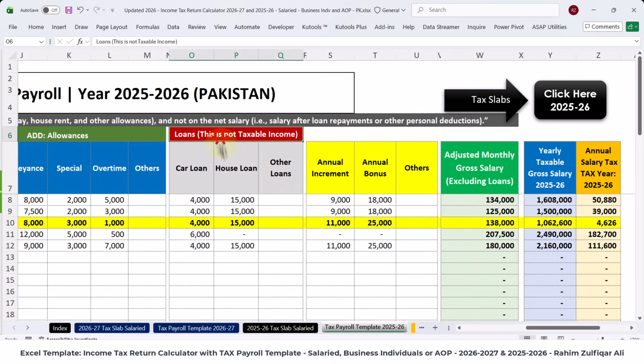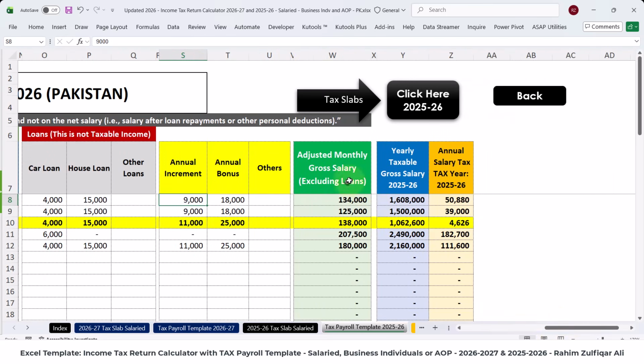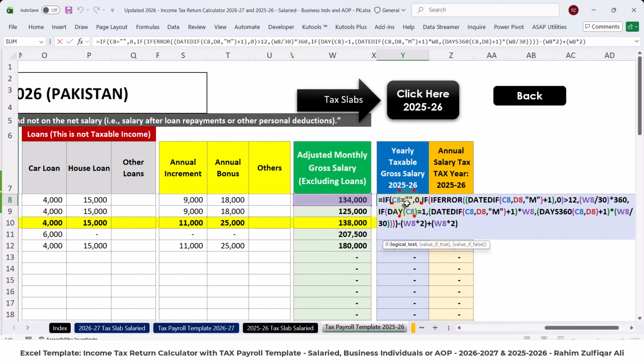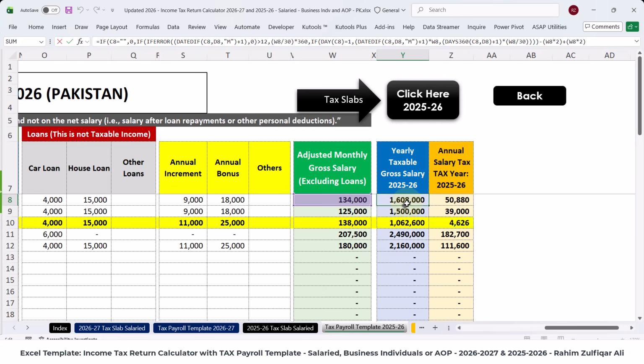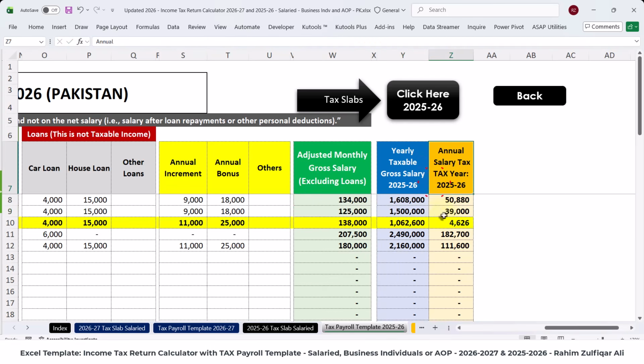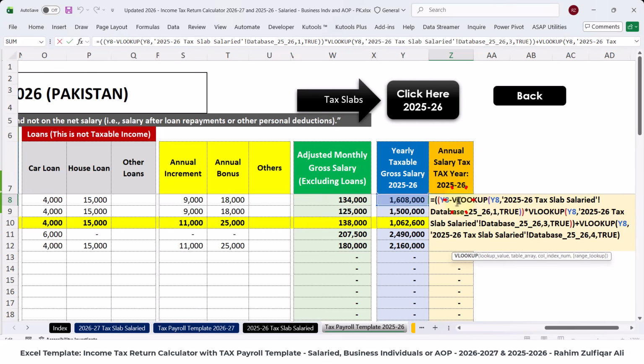Then loans, this is not a taxable income, for example house loan, car loan or any other kind of loan. And then definitely the organization gives annual increment or bonuses or any other thing during the year. Okay, so this is the adjusted monthly gross salary excluding loans. And the yearly taxable gross salary for the year 25-26. So again there is a formula there. And then annual salary tax, so the tax year is 2025, from July till June 2026. So I'm still using VLOOKUP here for the calculation.